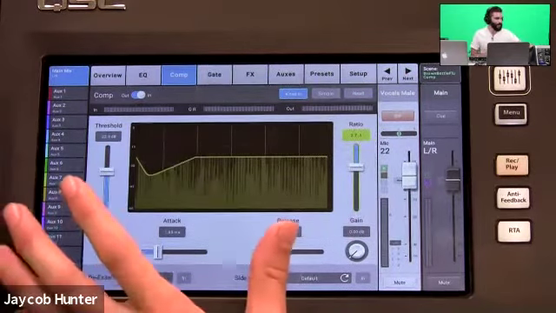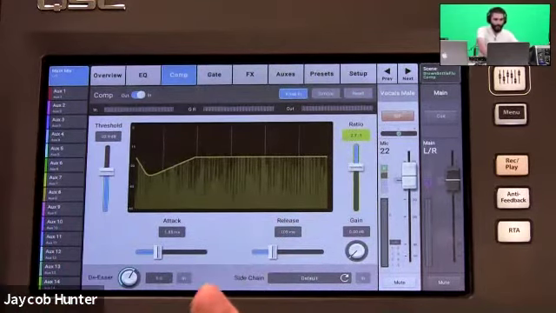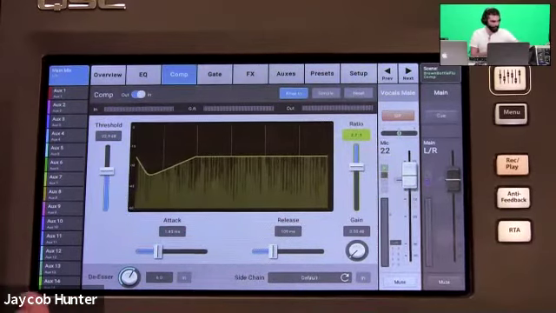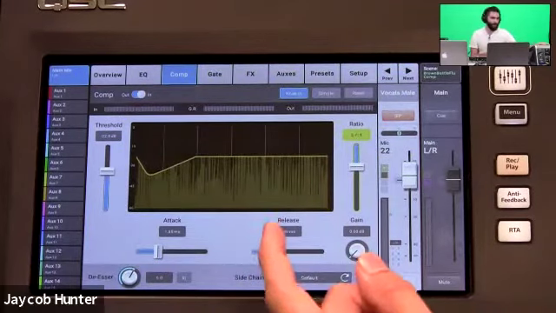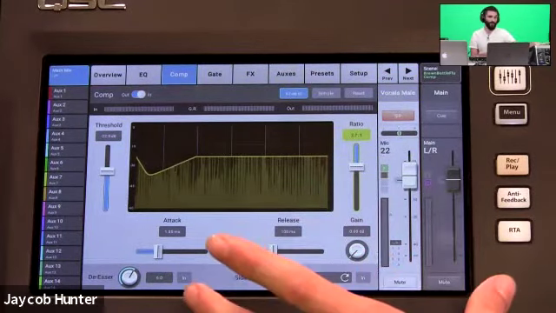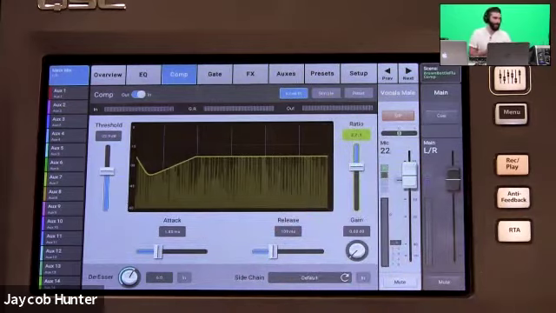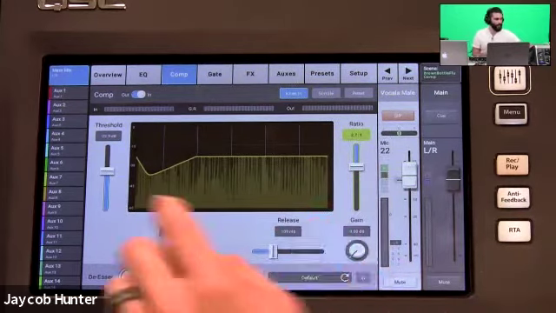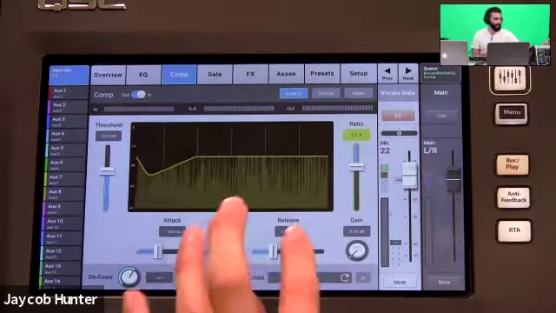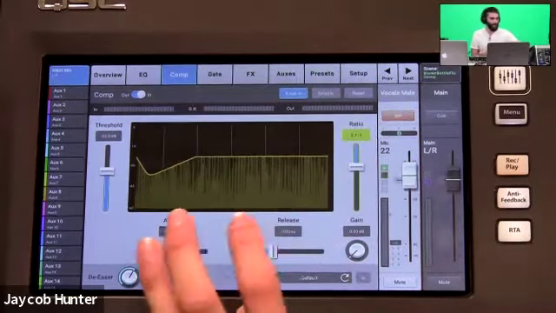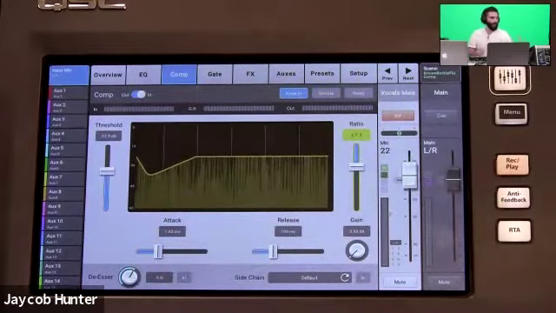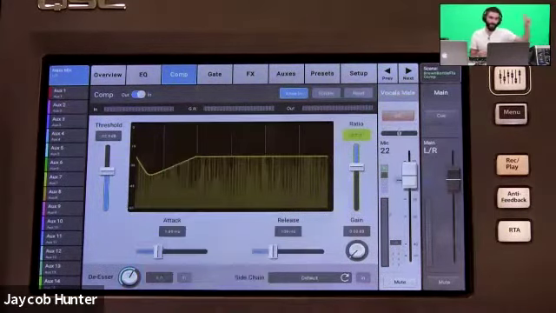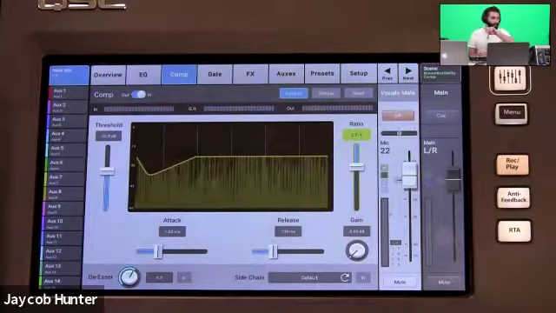Cool, so that is threshold and ratio. Hopefully we are pretty clear on what those are at this point. Now I want to talk about this graph. The graph is one of the things that is unique to the compressor on the TouchMix. This is really cool, and this is going to lead me into the next parameters down here, which are attack and release, because these have to do with time, how the compressor reacts over time. And what you're getting with this graph is a representation of that effect over time.